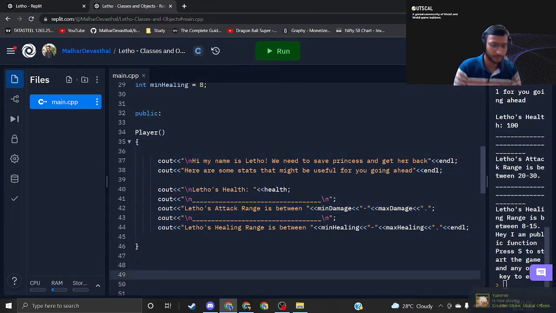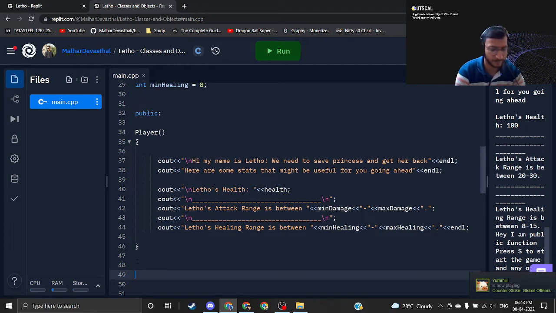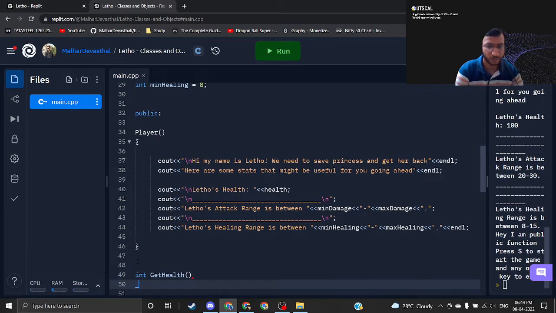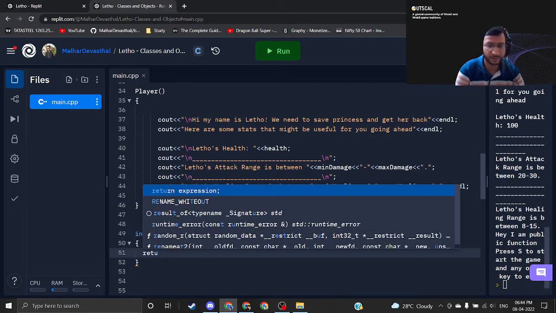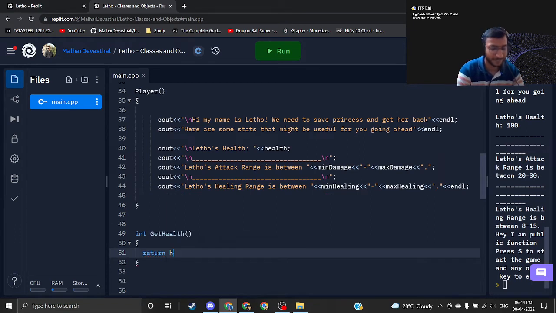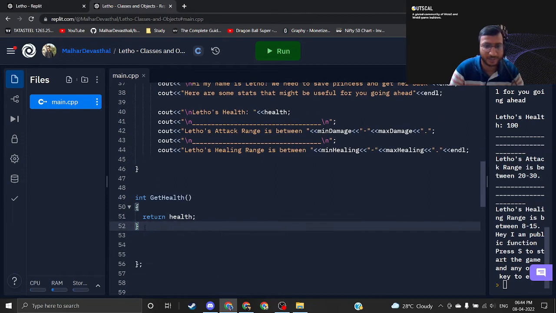Right now I am creating one more method, which will be getHealth. As you already know what the return type is and how to write a function, it becomes easy to understand how this function will work, right? I'm just returning the health of the player. That should be the responsibility of this function, as simple as that.